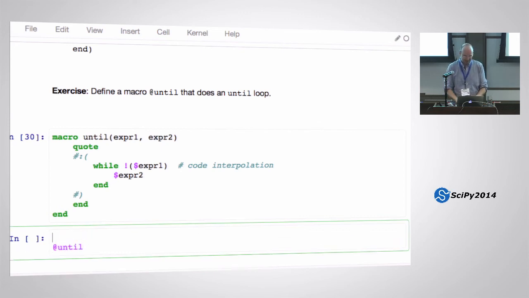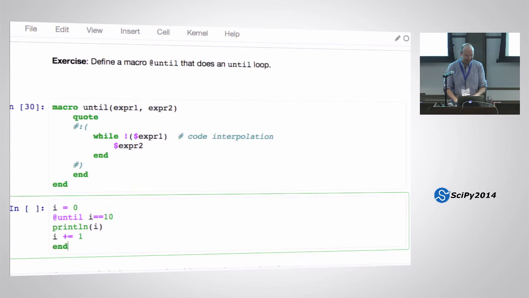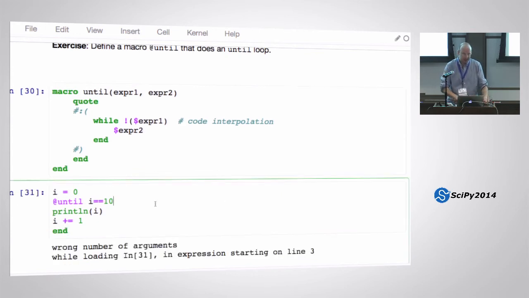So some counter is 0 until the counter is 10, or until the counter is greater than 10, whatever. Until the counter is 10, I want to println i, then i plus plus. No, that doesn't exist. i plus equals 1. End. And it doesn't work, because it says wrong number of arguments in expression starting on line 3. So the error messages are not always that precise, right? What the problem is, how does it know that these 3 lines are the other argument to the macro? And the answer is it doesn't.